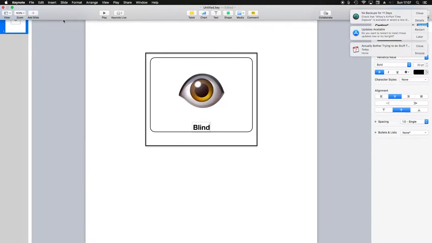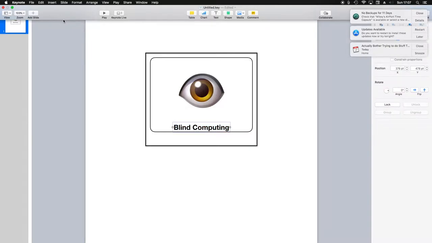It's gonna be a blind computing monitor. Blind computing. I need a better font for this, but for now. Okay, remember that it's 44 points high. That actually means we need to change something else here.